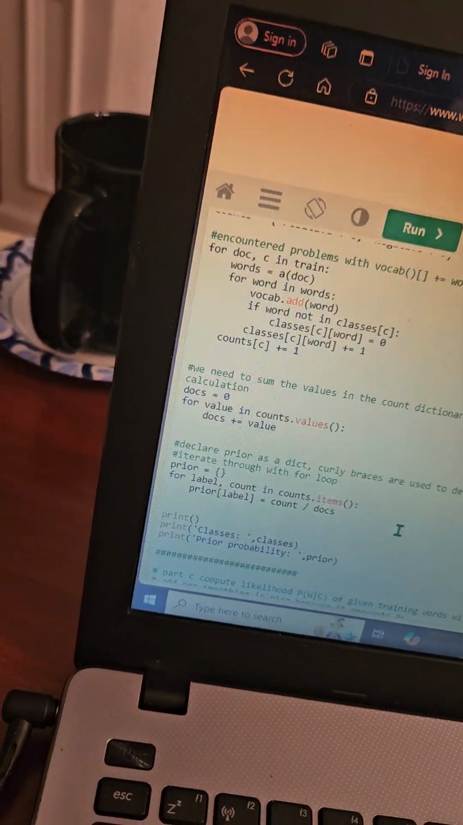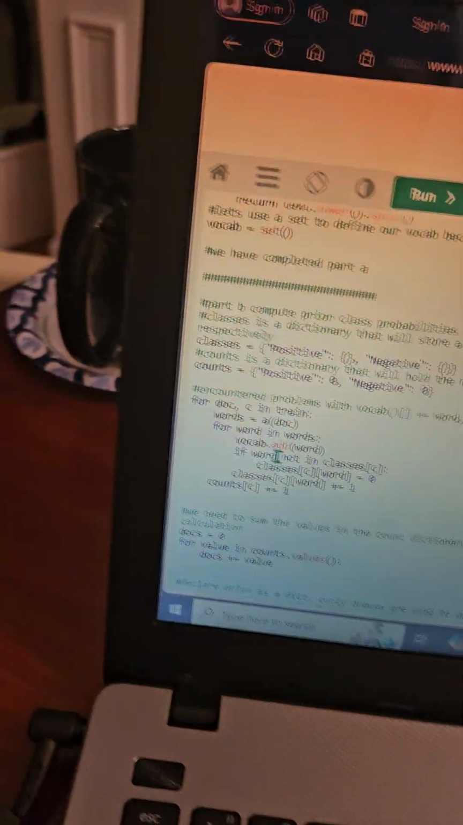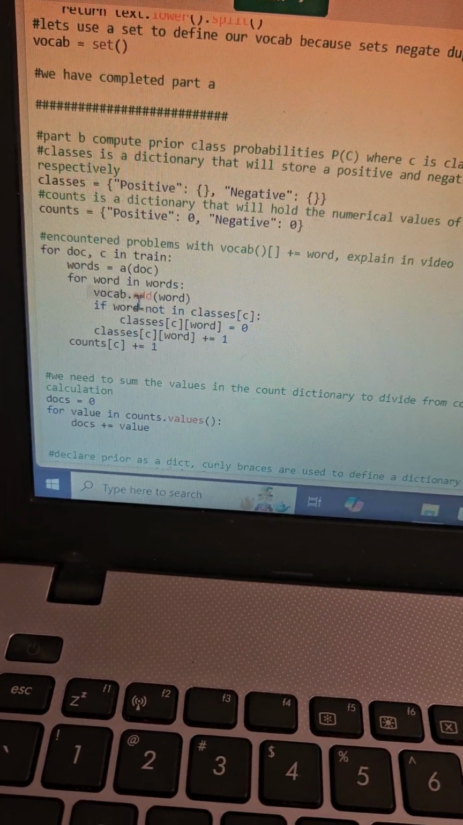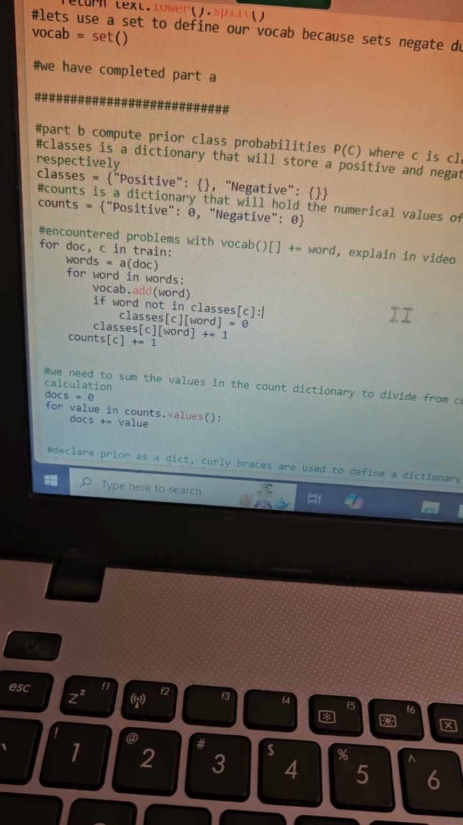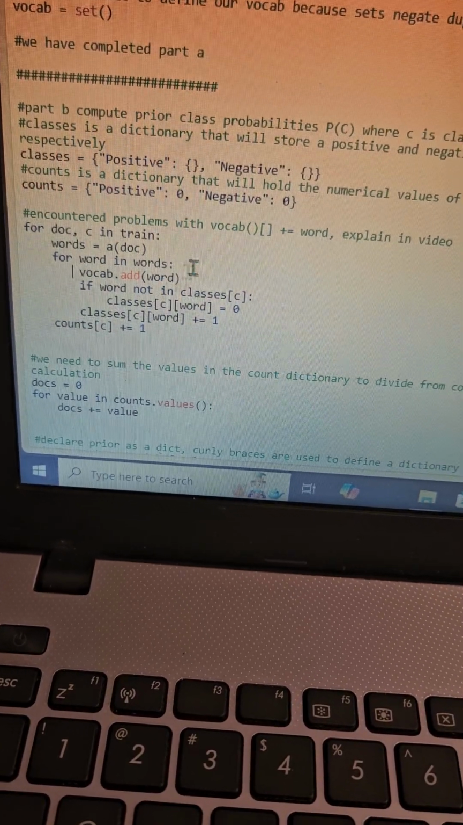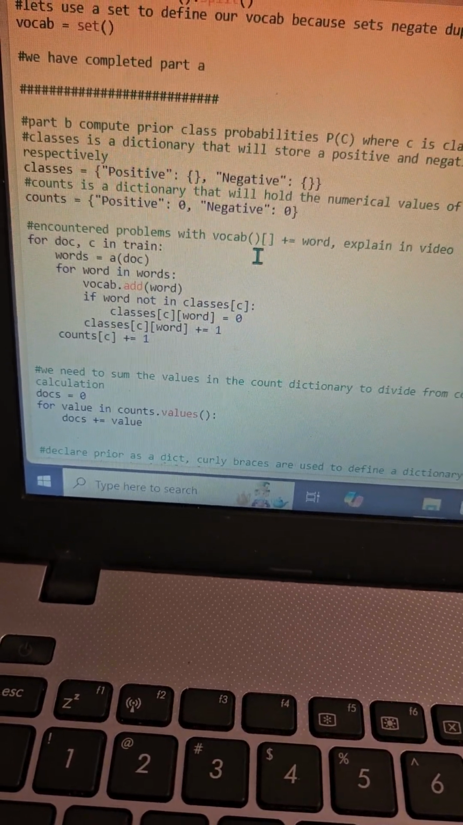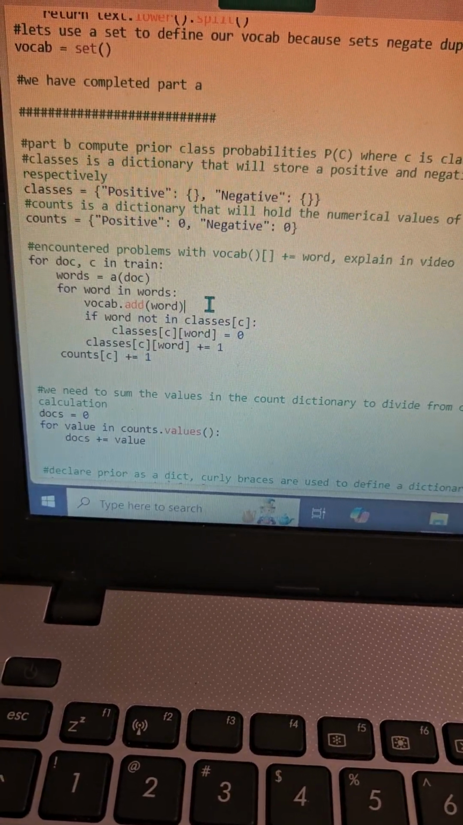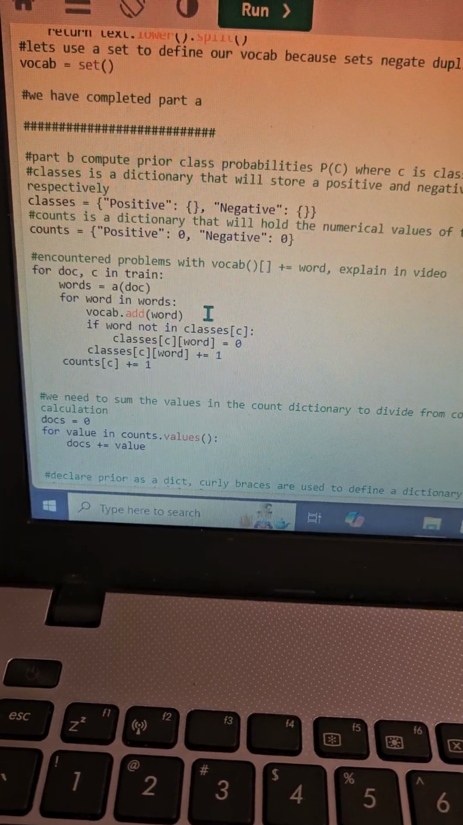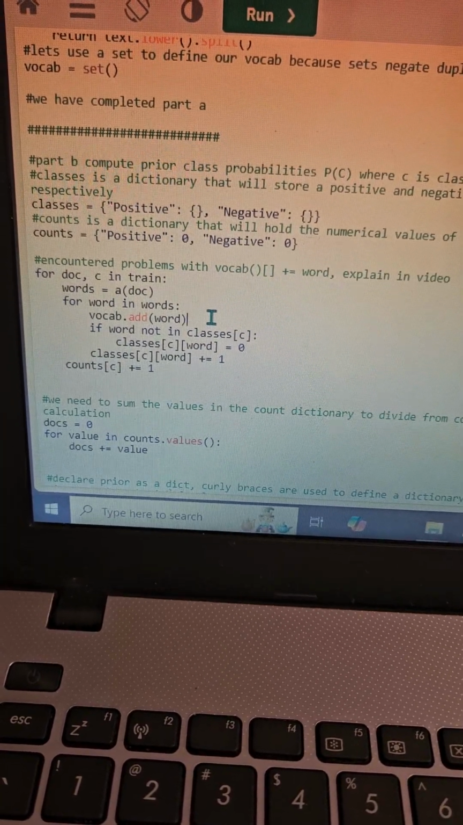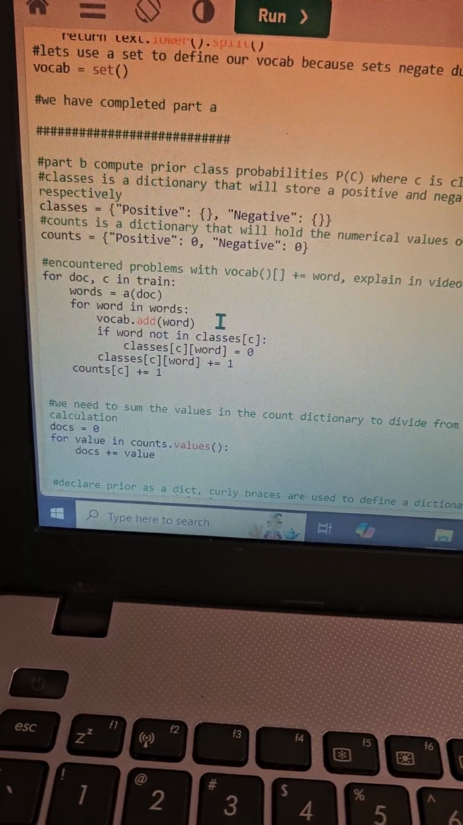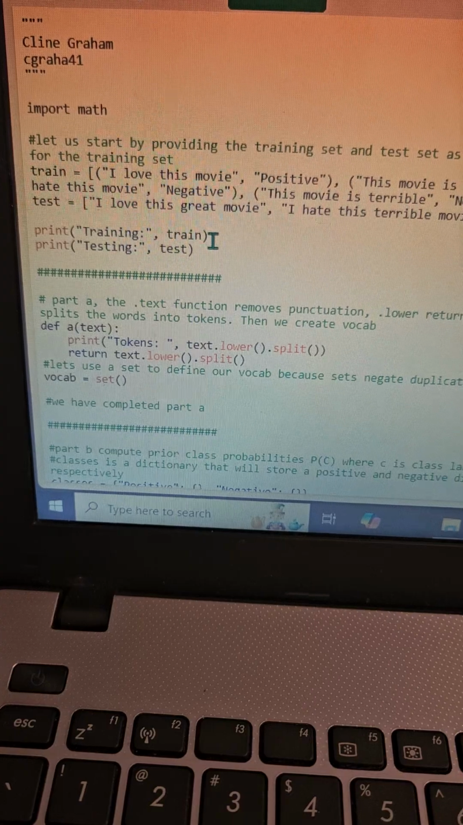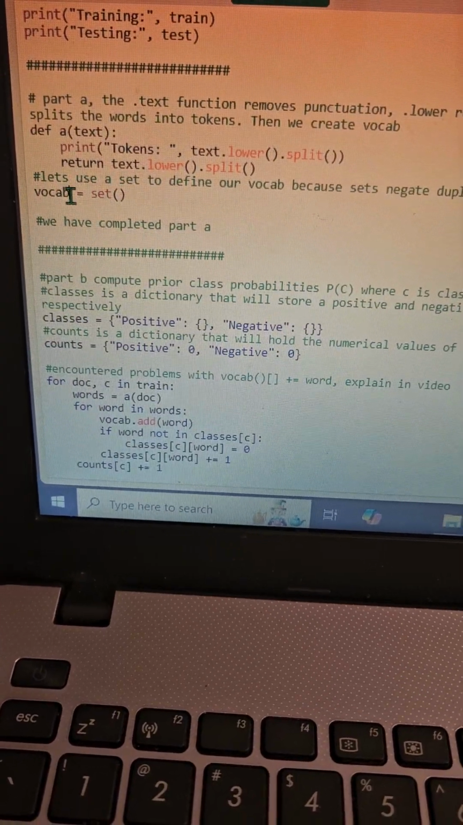If I can find it. Oh, here it is. So I was having a really hard time for a long time. I was trying to just add words to the vocab, and it seems like it should be a simple operation, but when I use the basic parenthetical or the basic brackets, it was allowing me to add duplicates. So obviously we don't want duplicates in our vocab. So that's why we're going to provide a set.